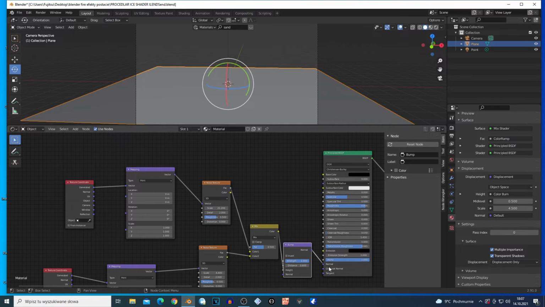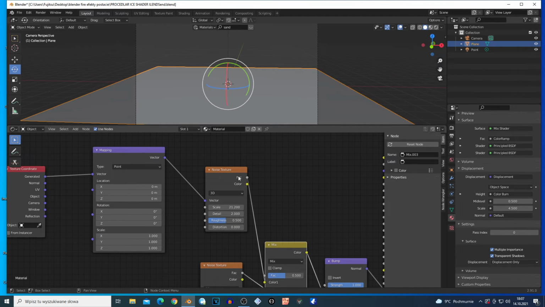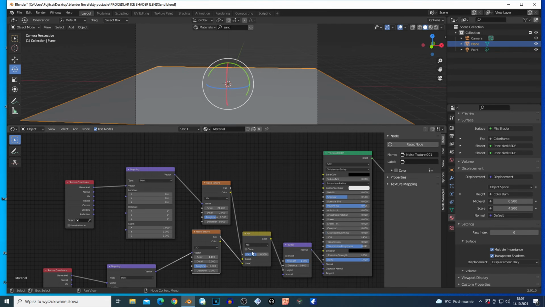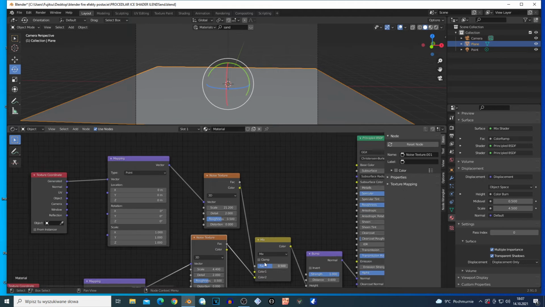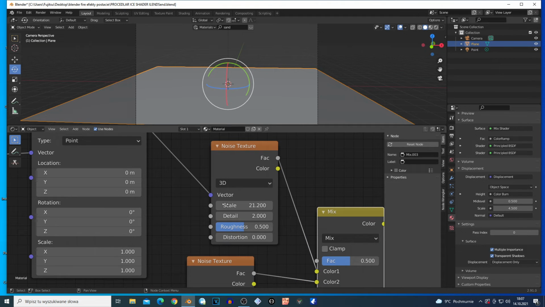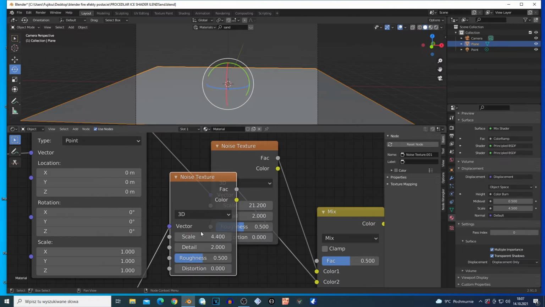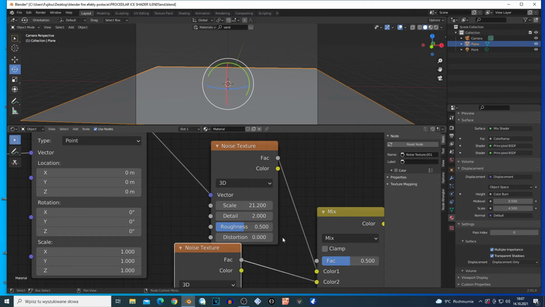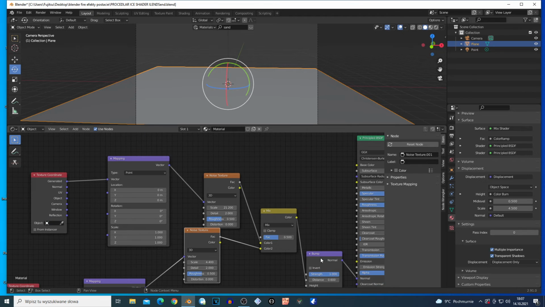This goes to normal, and I'm adding two noise textures, as you can see, and this goes to the Mix RGB, as you can see, first color and second color. Basically I have the scale bigger right here, so I created these more noisy waves. This is the more noisy waves, and this is bigger waves. So I have values like 4 and right here 21, as you can see. And this Mix RGB goes to the bump, of course.